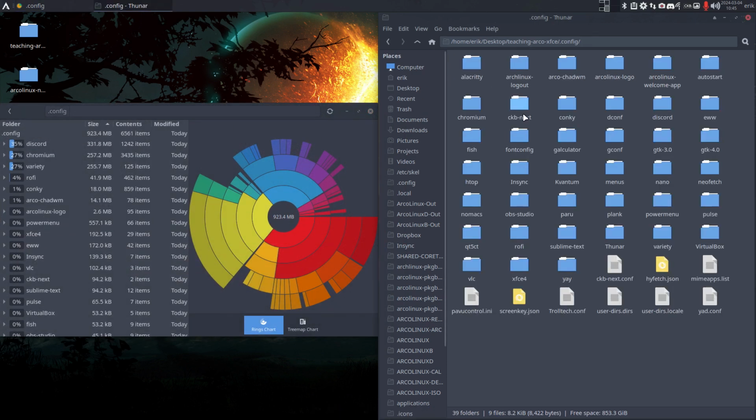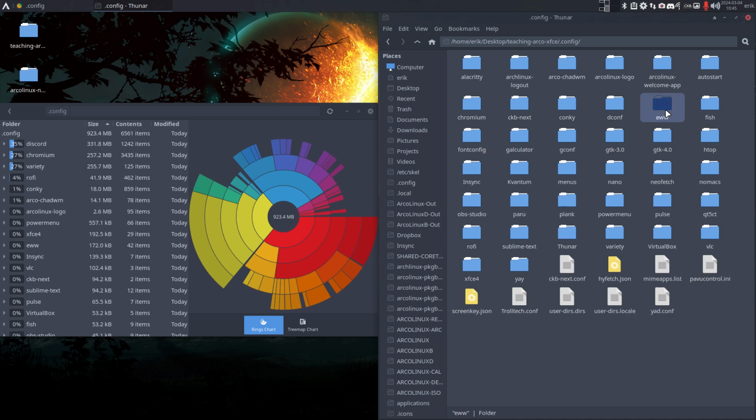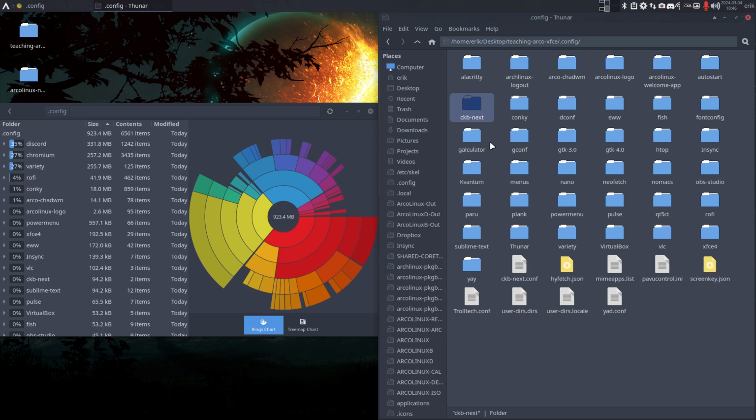So the first one that needs to go is Discord. I don't need Discord on my GitHub to have a beautiful Xfce. Where are you, Discord? Here. That's gone. That was big. 35%. Chromium, bye. Variety. I like Variety, but bye. Rofi. Rofi is nice, right? Conky? Nah, not into Conkies. Okay, Conkies are out. It doesn't matter, right?